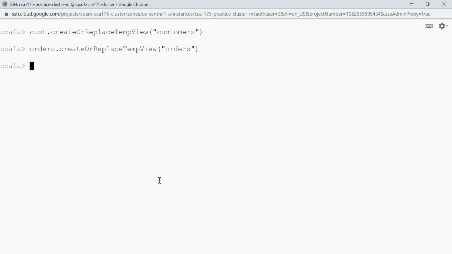Now on top of these two views, I'll be firing a SQL query. Let's do that. So I'm going to say result is equal to spark.sql, and then here I'll be providing my SQL query. So my query will be select, let's say I'm going to give a name to my orders view as O and my customers view as C.